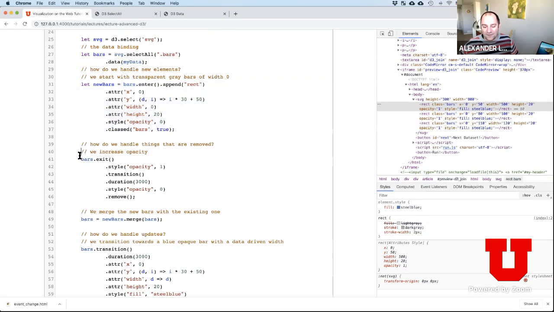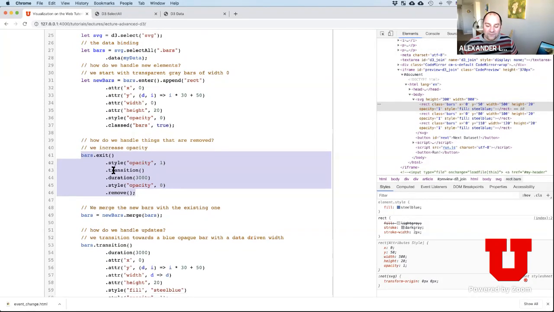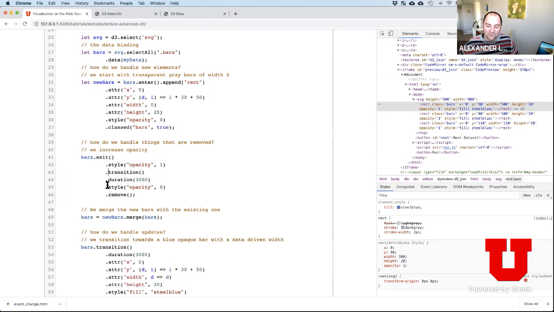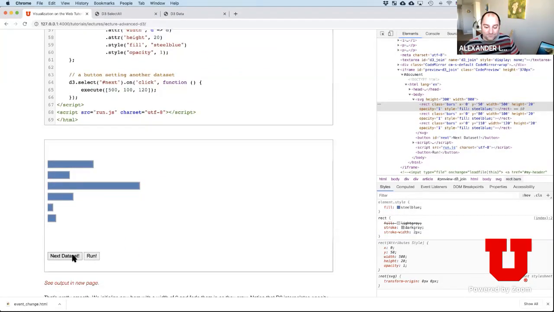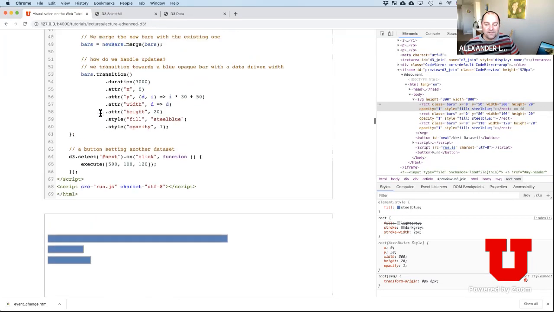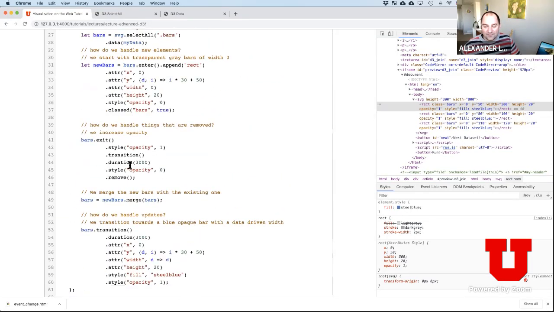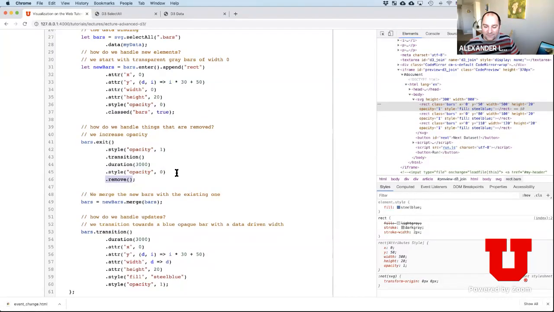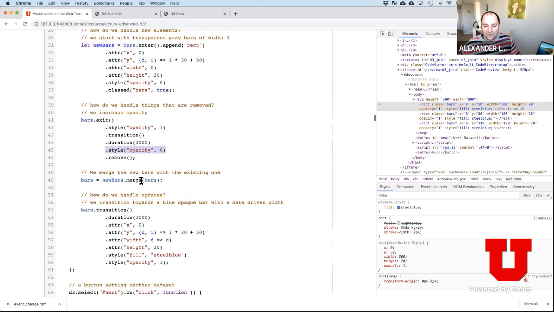Then here I'm specifying what is happening on the exit. I'm starting out with fully opaque elements, and then over the duration of 3 seconds, by calling transition and duration, I'm setting the style at the end of the transition to opacity 0. That has the effect of fading them out. So it first fades them out and then, after the transition is done, I call the remove element, and now they're actually gone from the DOM.